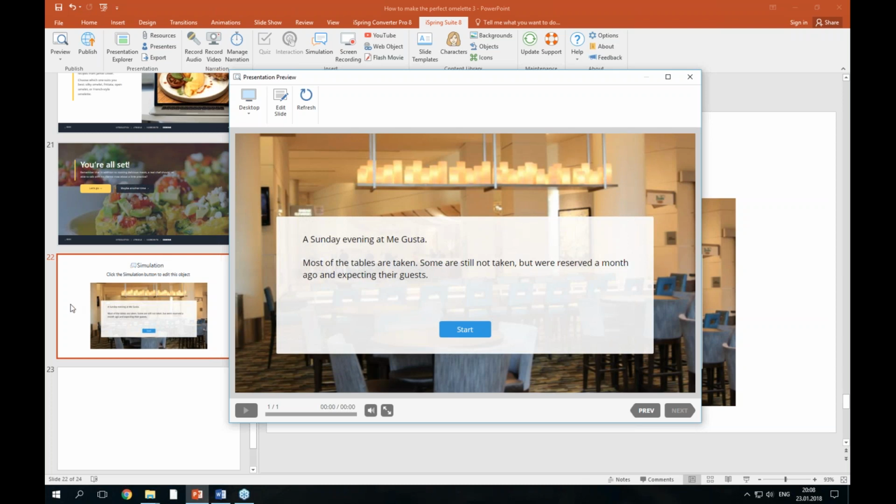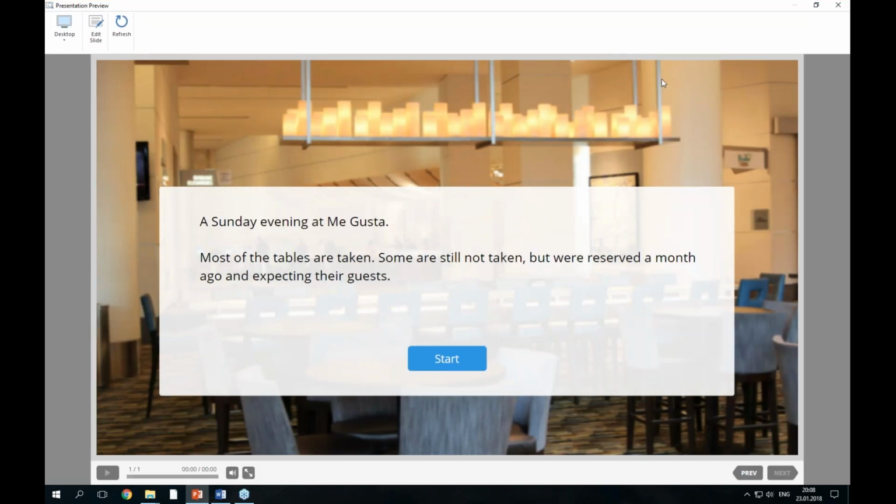Here you can see another attractive interaction that you can easily insert in your own presentation. First, I will preview this slide to show you how that works. In the opened window, you can see the first scene of this dialect simulation with the following description.